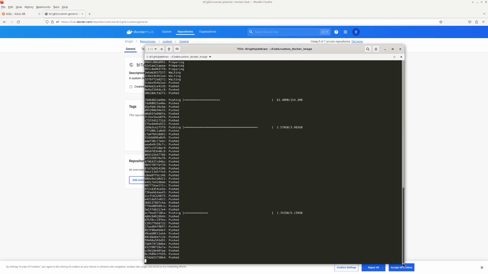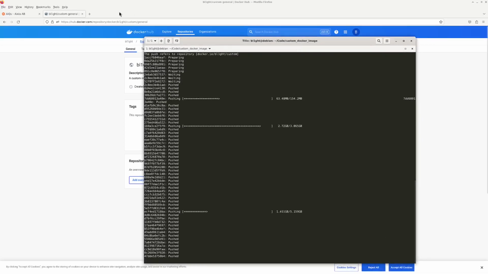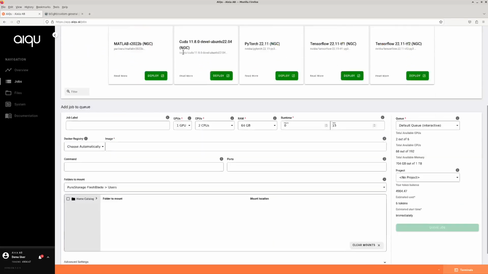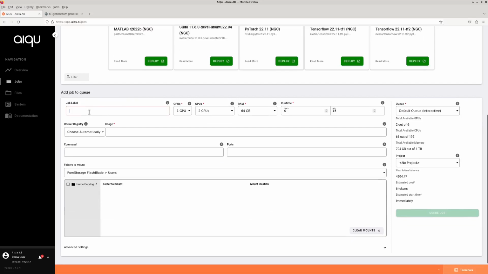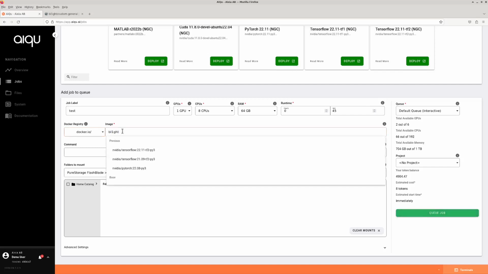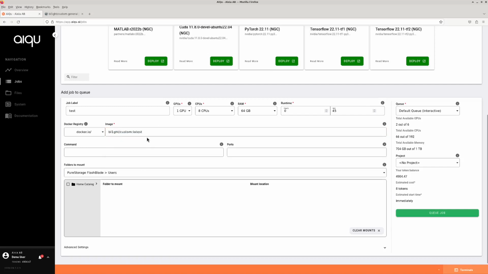It's taking a little while to push up. We can go ahead and have a look at AiQu, how you would use it here. If we go ahead and just set a few parameters, we name it test for test job. We have one GPU. We can choose 8 CPUs, 64 GB of memory, and let's do 45 minutes of runtime. And then we choose the Docker IO, which is Docker Hub's URL. And then we just need to input the name of the image, which was custom, and my username. So that should be all that was required.